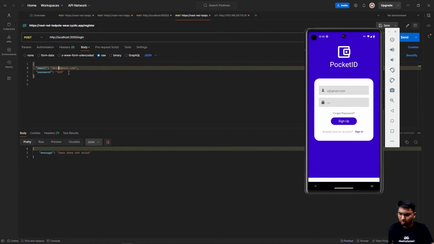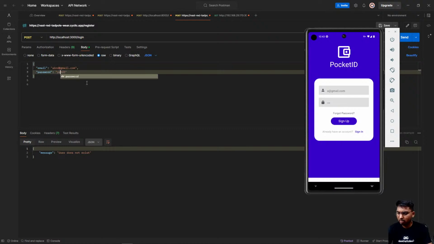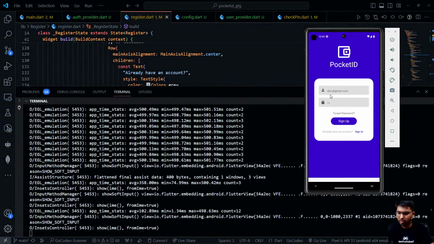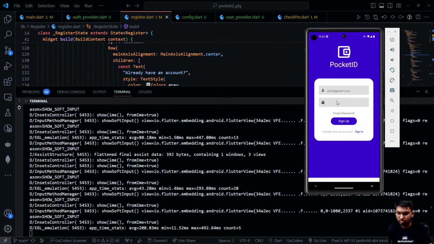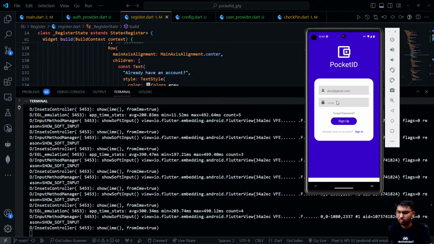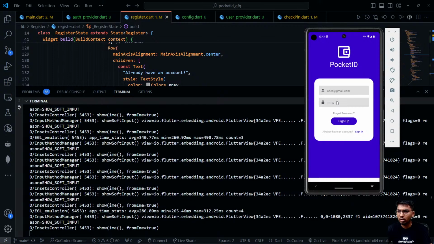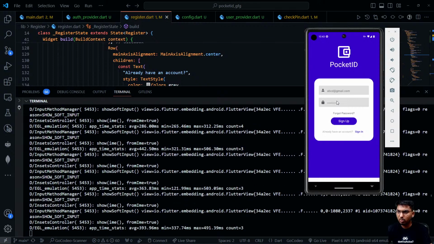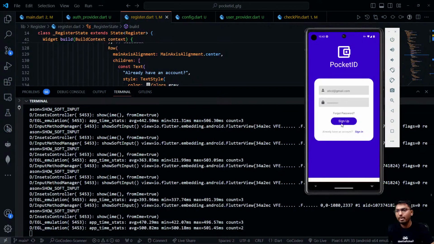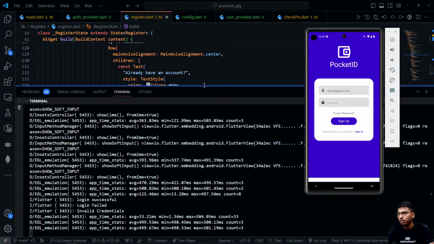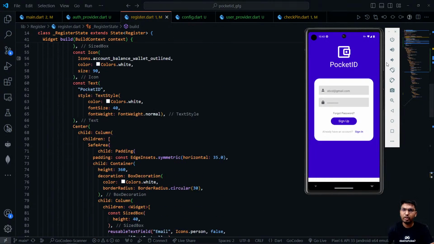So abcd at gmail.com and password 123. Now if I check, yeah, success, user successfully logged in. So I just have to go here, abcd, password 123. Okay. Hit sign in and first it says login successful, then login failed. So there is a small bit of error inside this particular line.